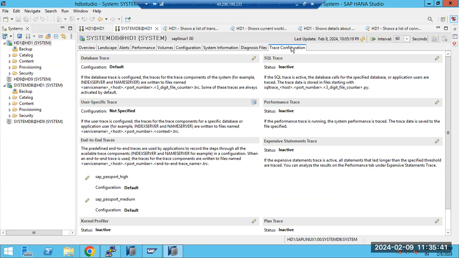In the trace configuration section, you can set user specific traces. Suppose you want to set a user specific trace for a user like the system user, or the Ravi user, to check what he is doing and you need some report of the information. In this case, go to the user specific information, where you can check the users.